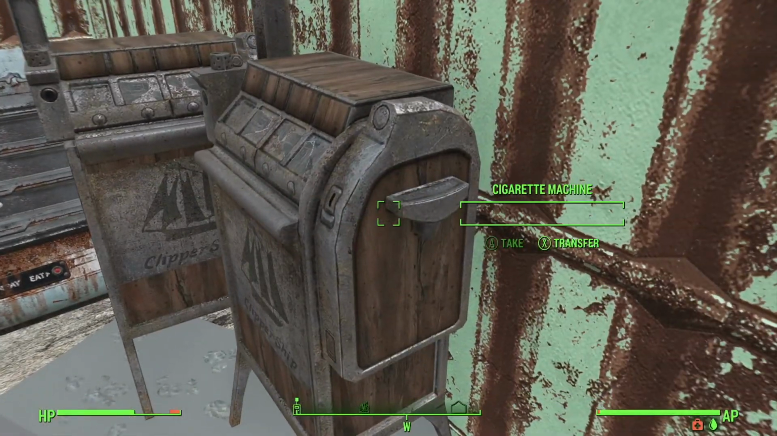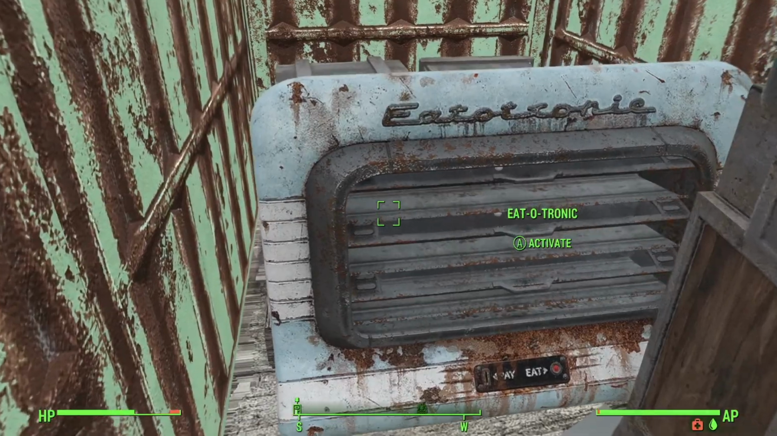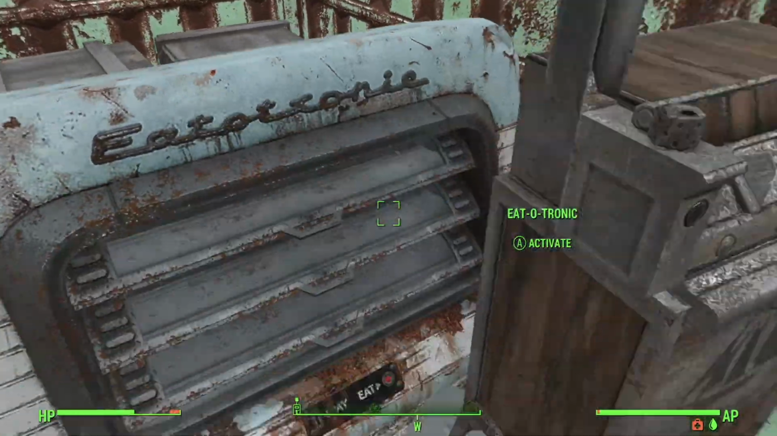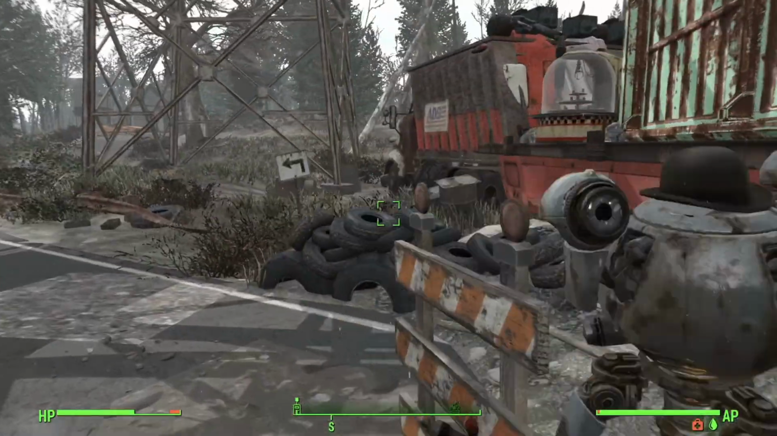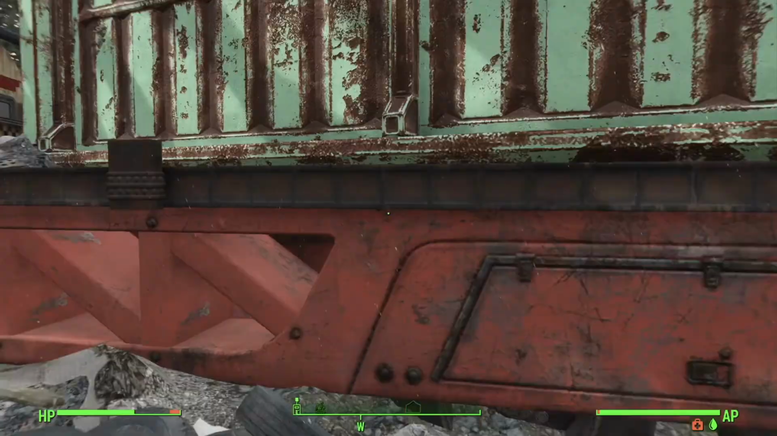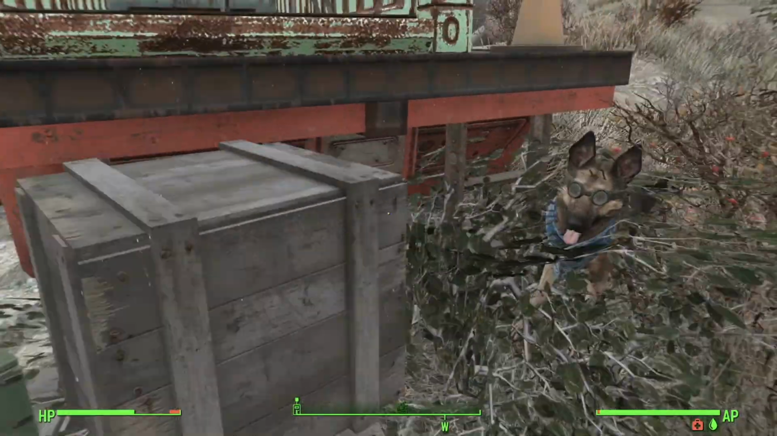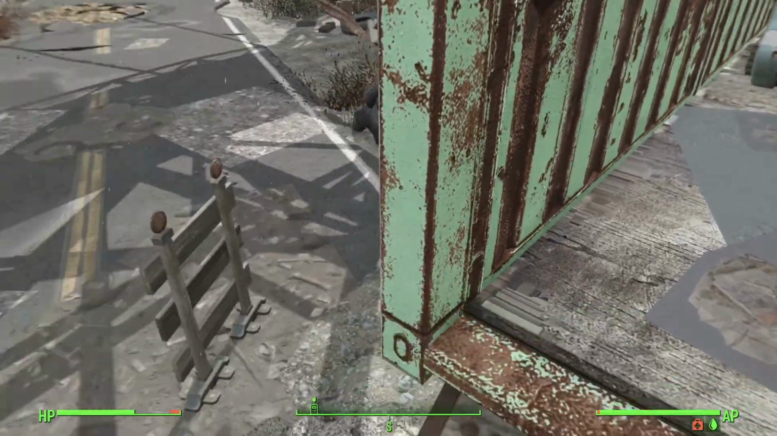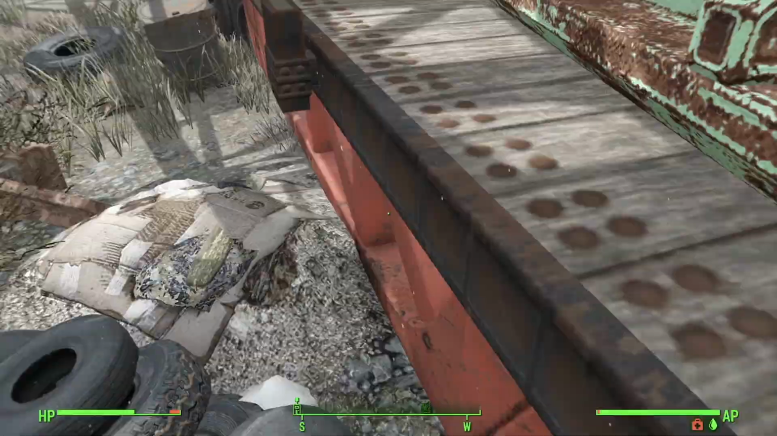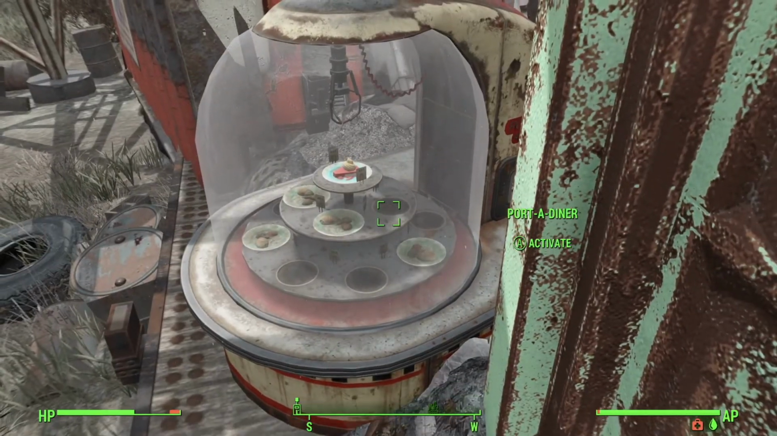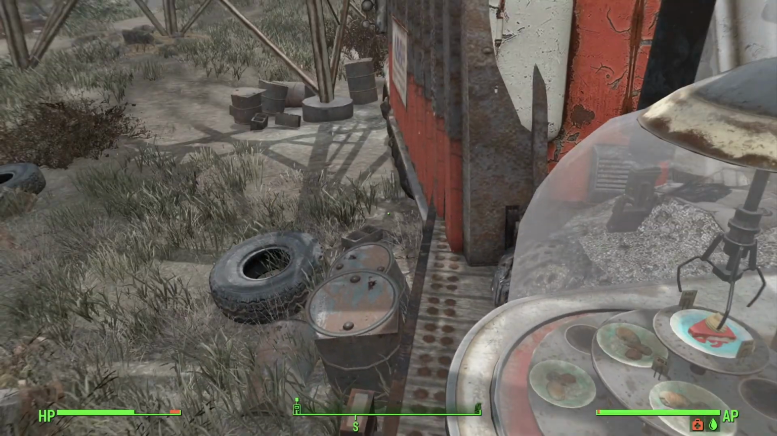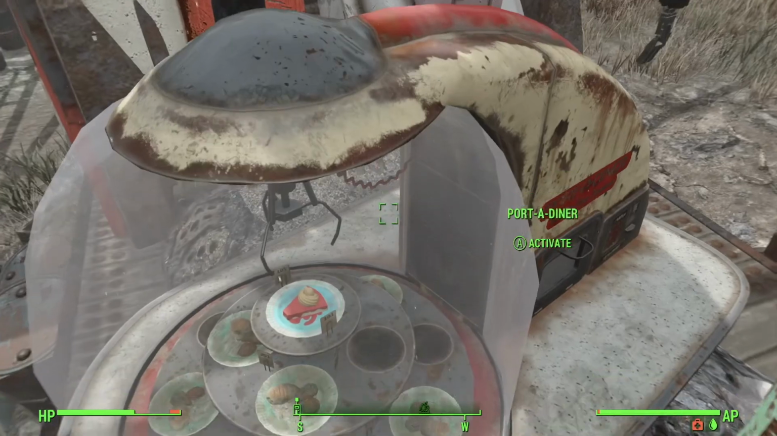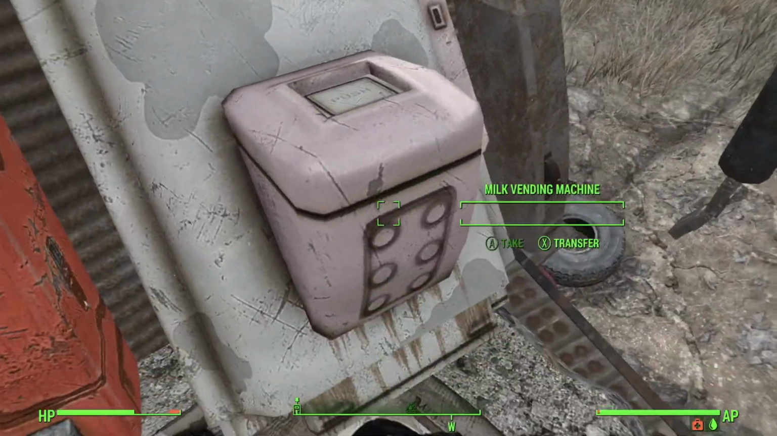Oh, cigarettes. They're good for caps in the wastes. Let's get that. And I saw this. Let's try to get up there. My luck is pretty low, but let's give it a shot. Ah, shame. Oh well. Another time, perhaps.